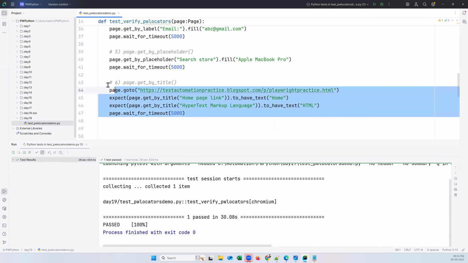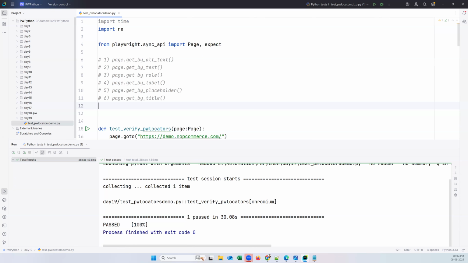So this is get by title. And there is one more method, the last one, get by test ID. It's a very rare case. Most of the time you don't find it, but sometimes you can find a test ID. So page dot get by test ID. Test ID is also an attribute of the element. If we have this test ID, only then will you be able to use this locator for that element.